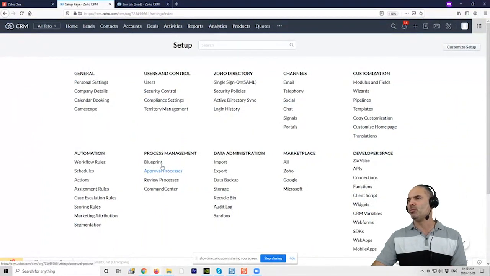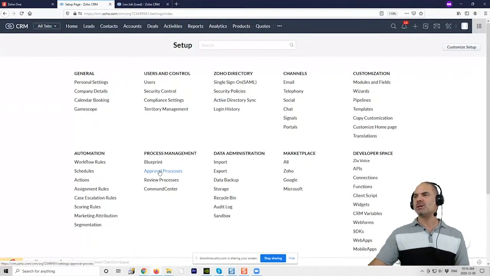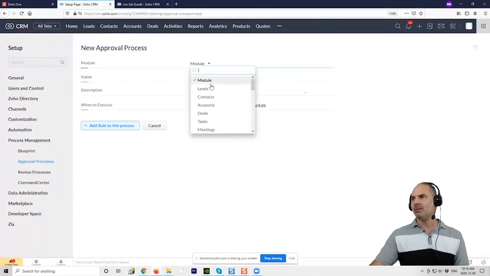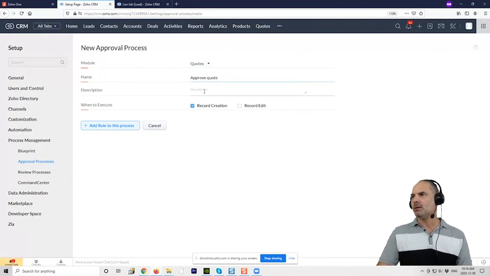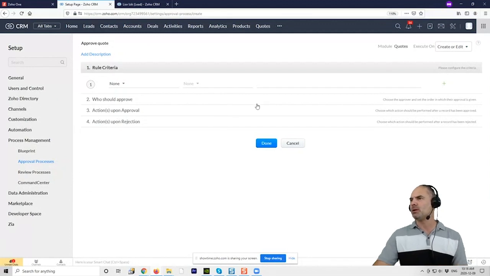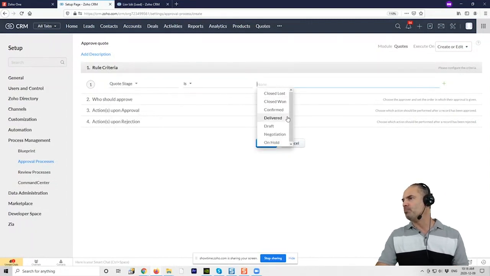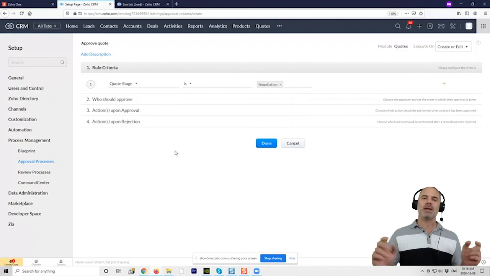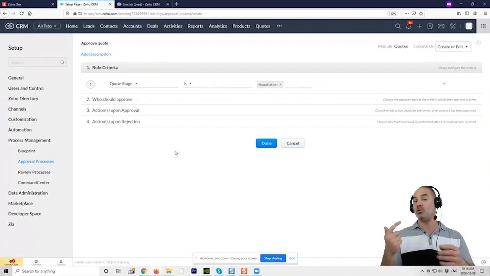Approval process and review process, both of them are for when you need to approve something. In the approval process, you will have some kind of criteria. Let's say I have a quote, as an example. I like to have some kind of approval process on the quote. Whenever the quote stage changes to, let's say, confirmed, or even before, at negotiation, I like to be able to get it for approval so I can check that the salesperson provided the correct discount, the correct amounts, products in the inventory, whatever it is. So this is how I can do that.